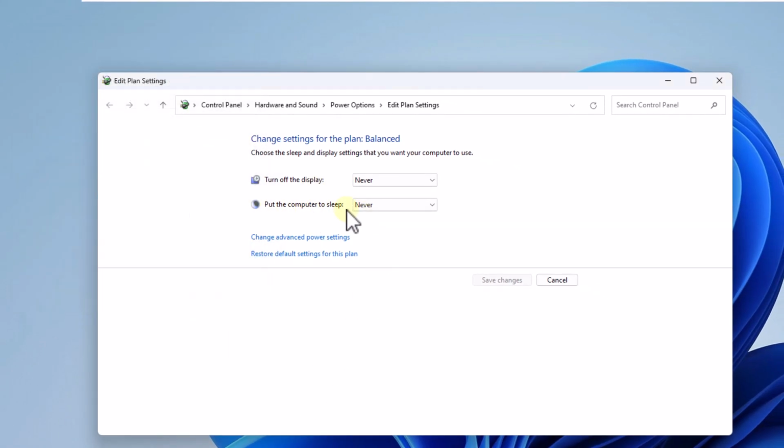Finally, you can adjust the time in which sleep will be activated from the line Put the computer to sleep state.